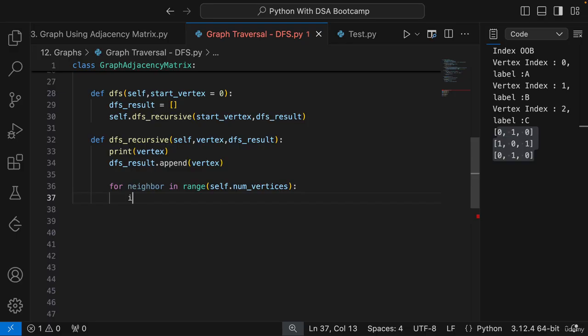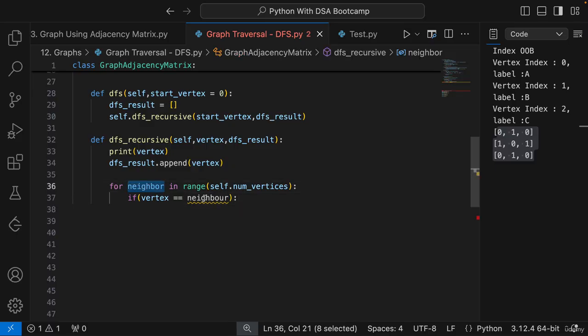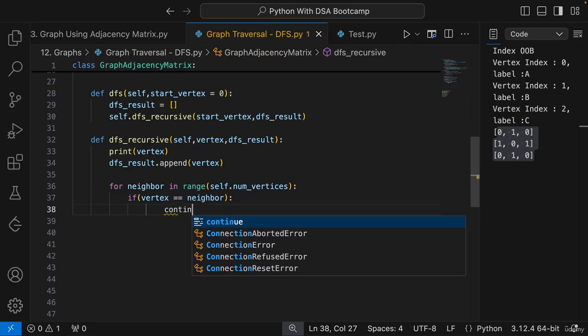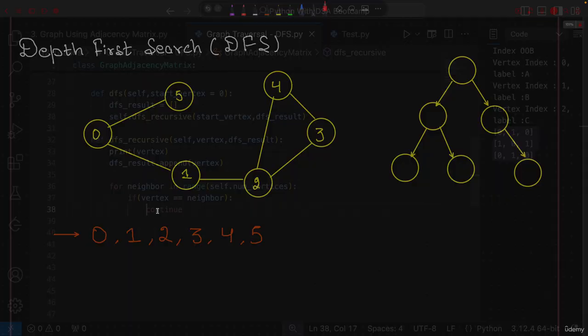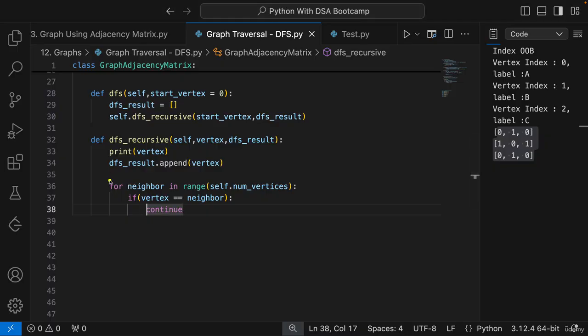Very first thing, if vertex equals neighbor, then I think we should continue. Why is that? Initially, the start vertex will be 0. I will be passing the start vertex and I will get 0 here. Now I am running this loop, let's say it runs from 0 to 5. We have 6 vertices there, so 0, 1, 2, 3, 4, 5. Initially, we will see from 0 to 0.